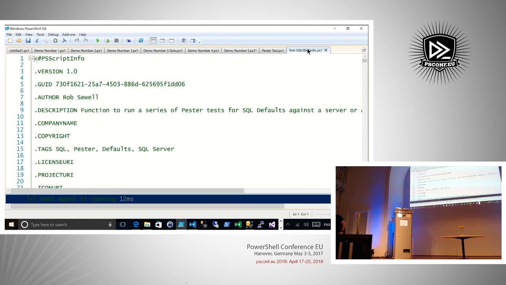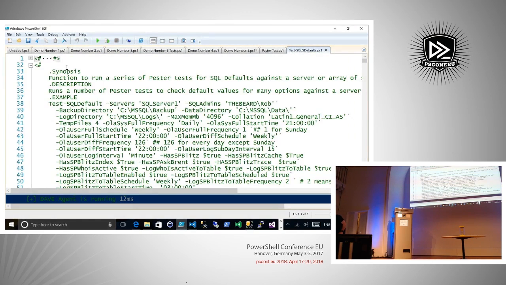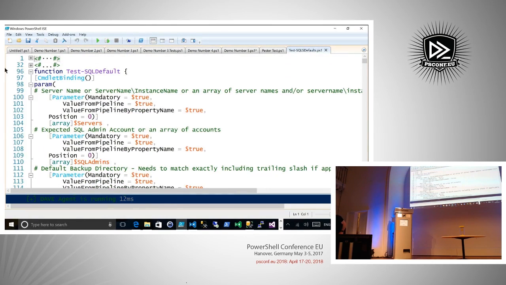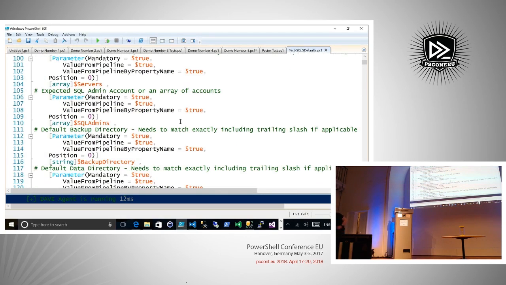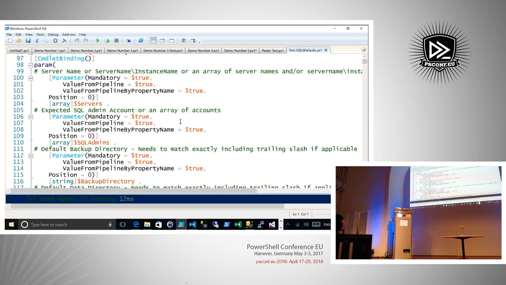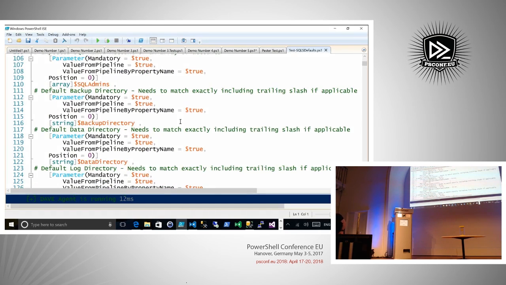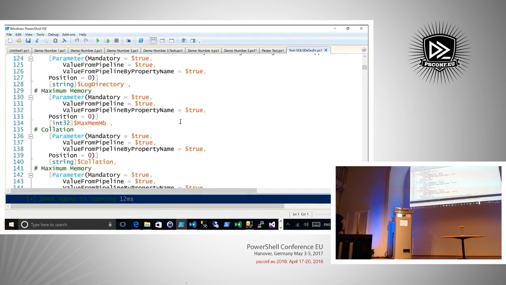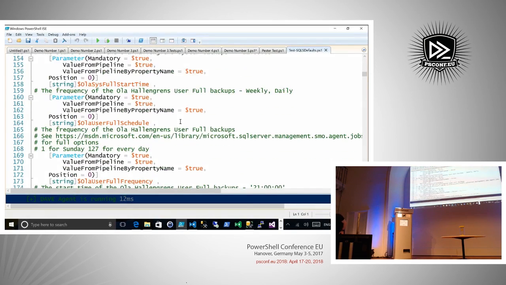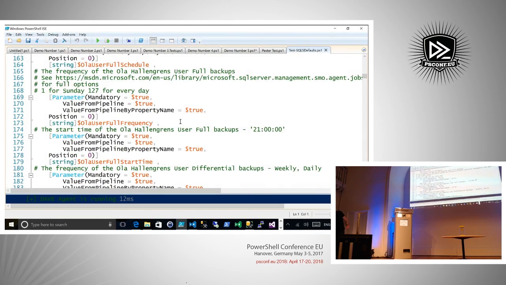We have a way, it's going to look very confusing. We'll create a function called Test-SqlDefault. And in that function, we're going to have a variety of parameters. So we're going to take an array of SQL servers. We're going to put a SQL admin account in, a backup directory, a data directory, et cetera, maximum value. All of these things are important for SQL people. Think of the things that are important for your environment and for your work and what you do.